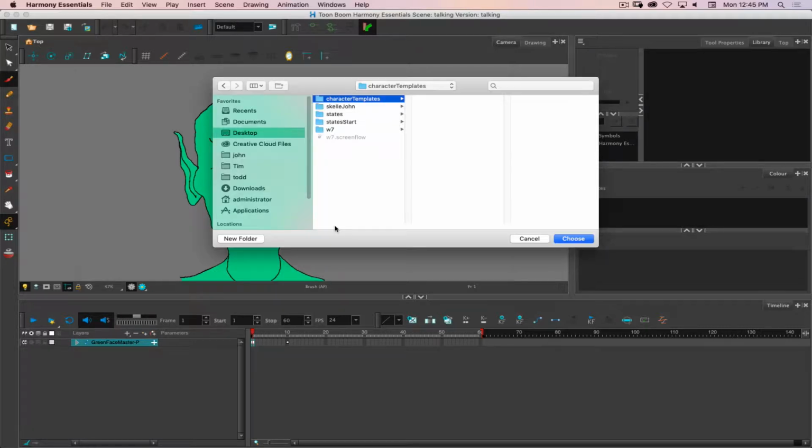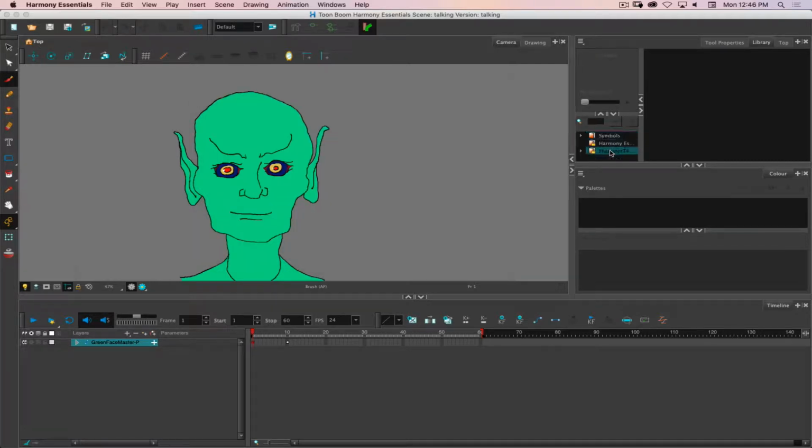Now you could also store, say, a background set. So again, if I'm doing a series, so I have multiple episodes for my story I'm working on, I could have all of my locations stored as set templates. So I can just drag those into whatever scene project I'm working on so I can recycle and reuse regularly. So I've made that folder and I will say choose.